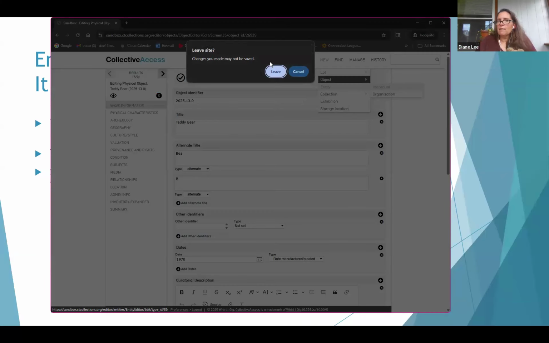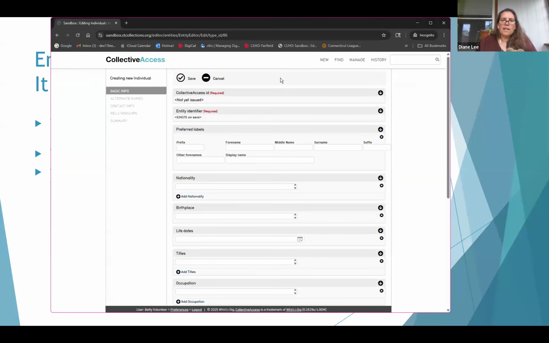So now there's my pop-up saying might not be saved. It's okay, we didn't do anything exciting. So I'm going to hit leave and it'll pop up to creating a new individual. So you'll see up here, creating a new individual. The collective access ID, we had an update a little while ago and this started popping up. You don't need to deal with that. We need to see if we can get rid of that. It's in the system, but you don't need to do anything.